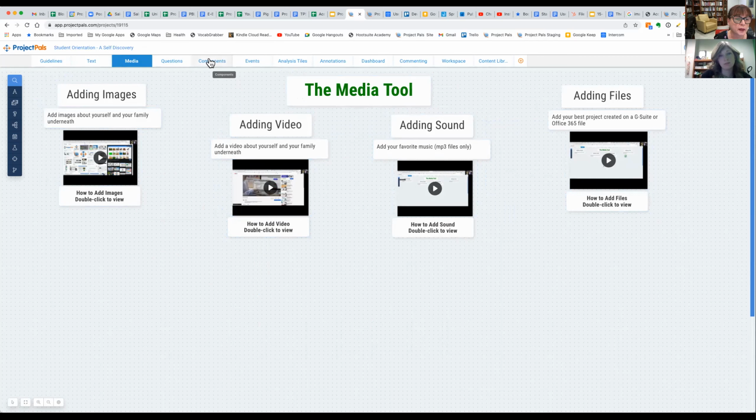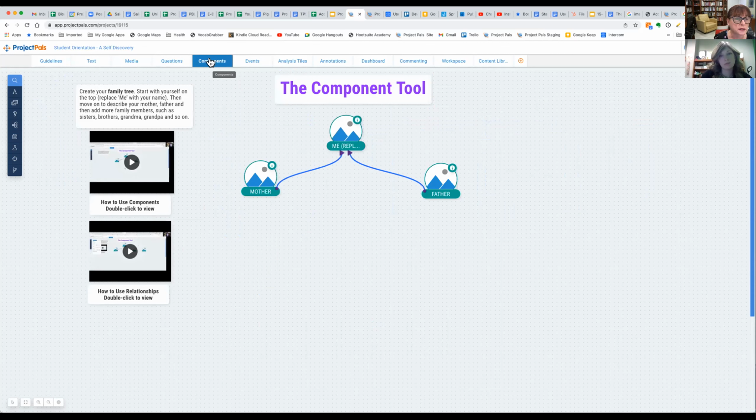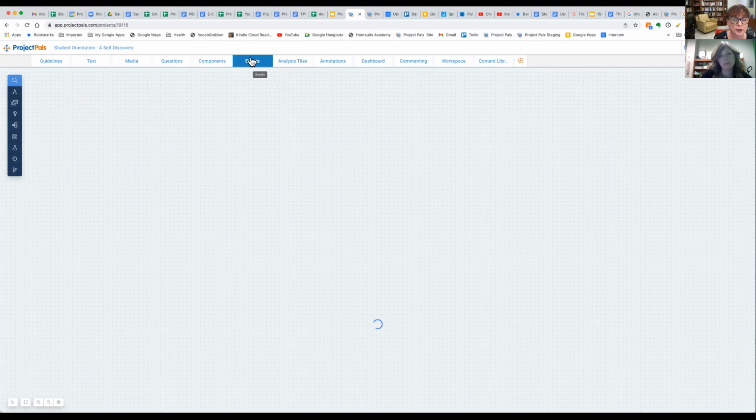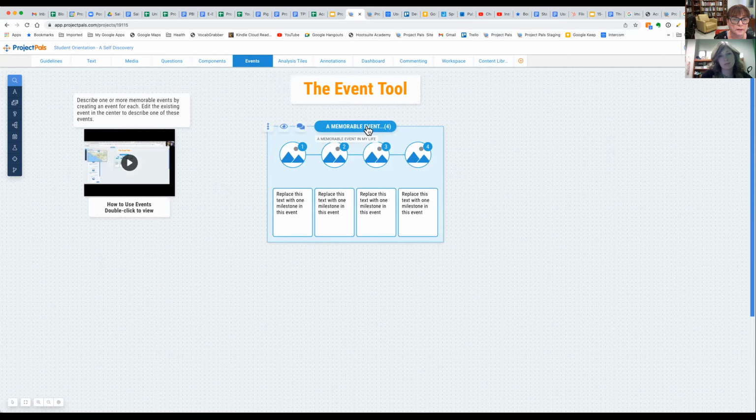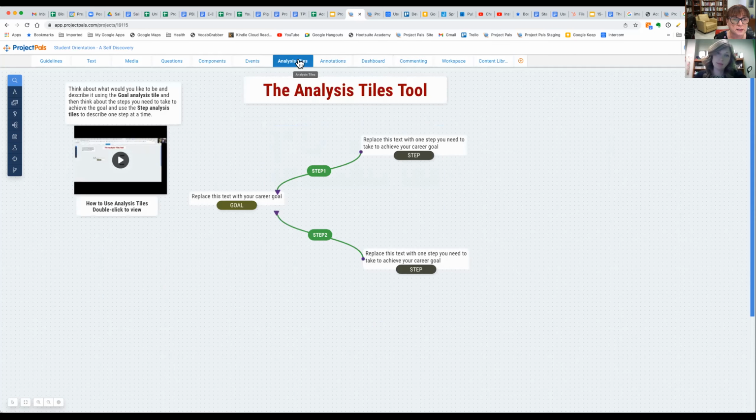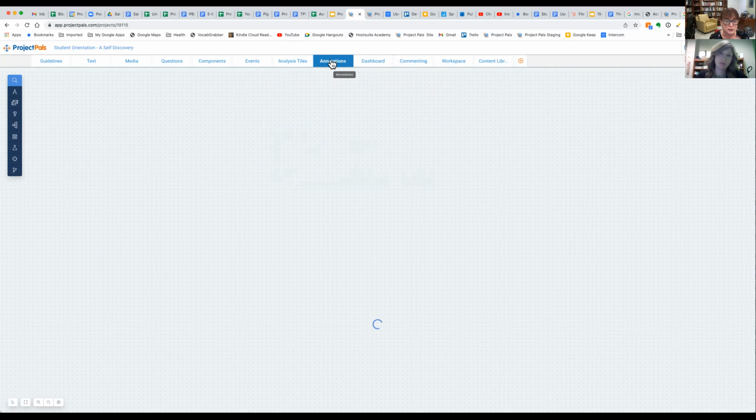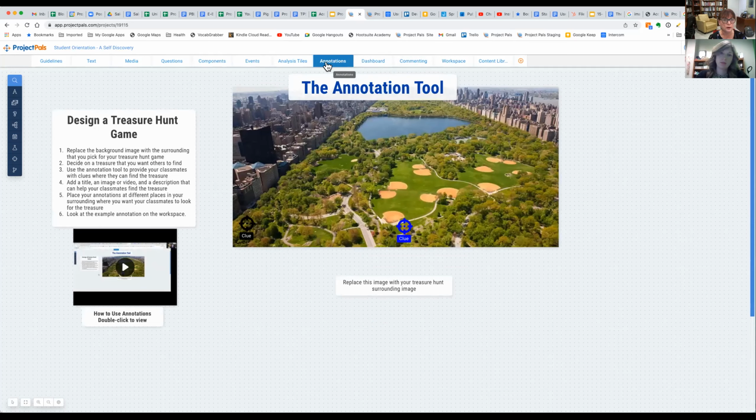creating family trees, and learning about the event tool, a memorable event in my life, and then learning about the analysis styles, and then annotation. And annotation is actually even creating a game. They are basically creating a treasure hunt with the annotation tool.